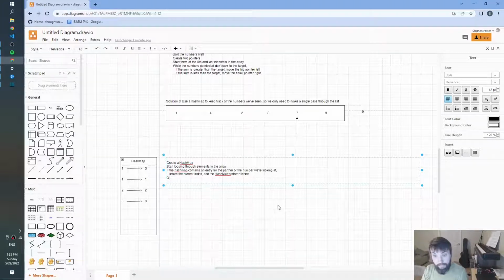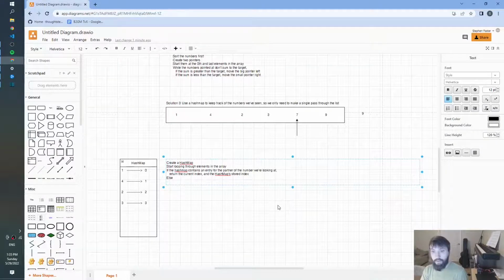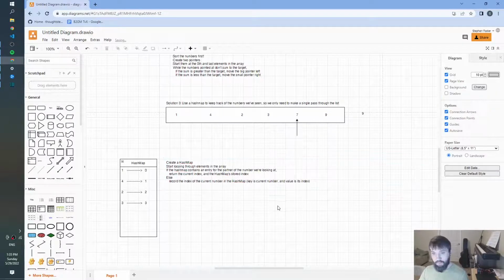Otherwise, or else, record the index of the current number in the hash map, where the key is the current number and the value is its index. All right.